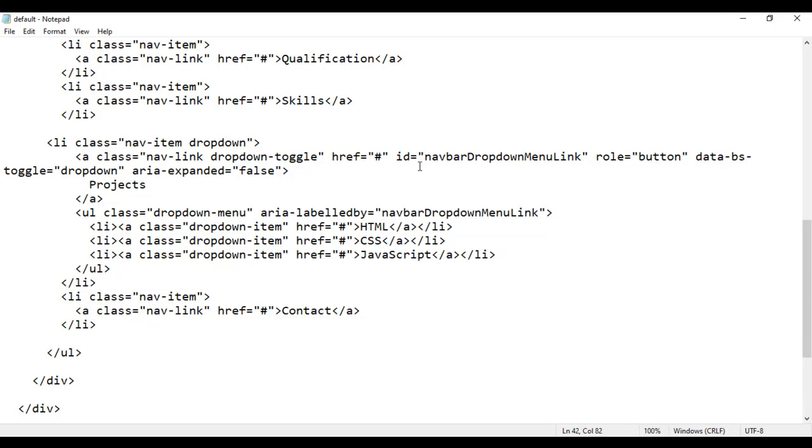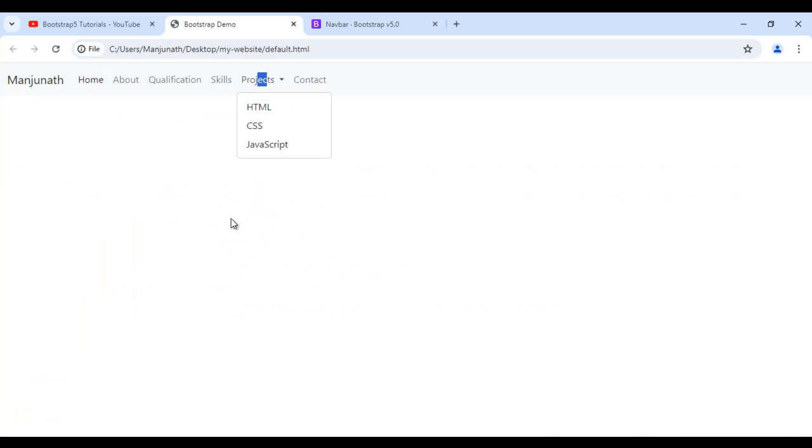So here you can say navbar drop down menu link 1, because IDs cannot be the same, right? They cannot be duplicated. So you can see here 1. If you create one more li, just change this to 2 and 2, 3 and 3, like that you can add multiple drop downs. I hope you guys have clearly understood. If I save it, come to browser and reload, we have a drop down added.